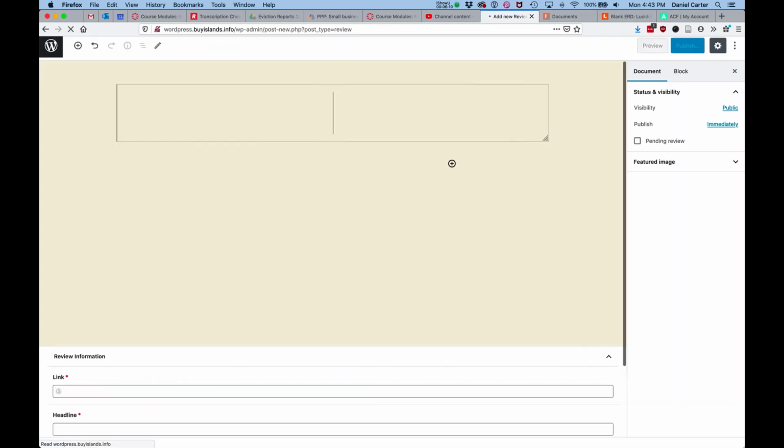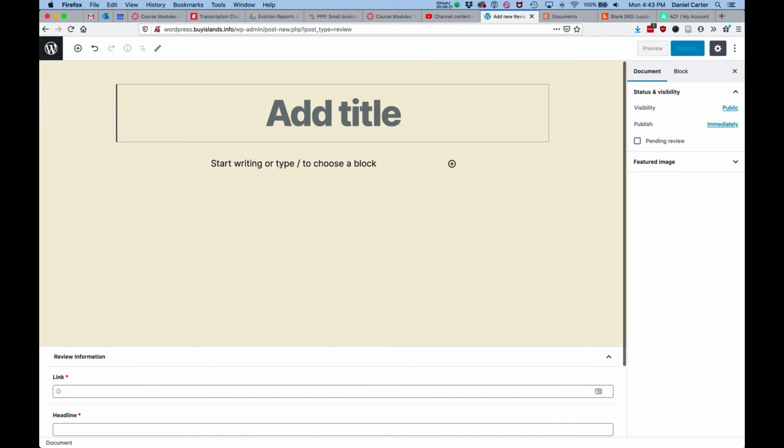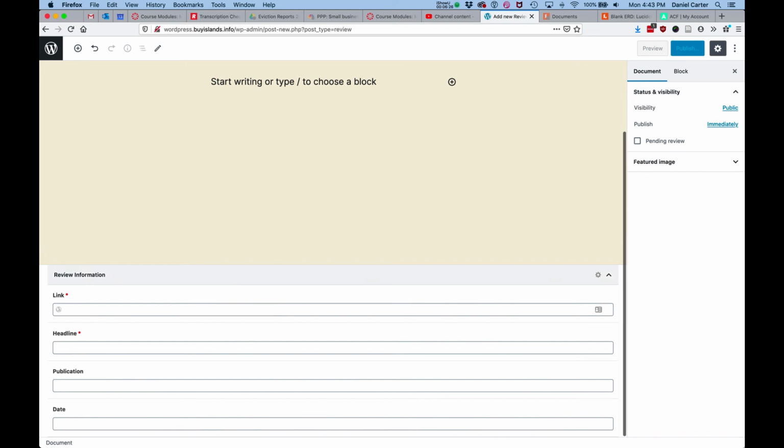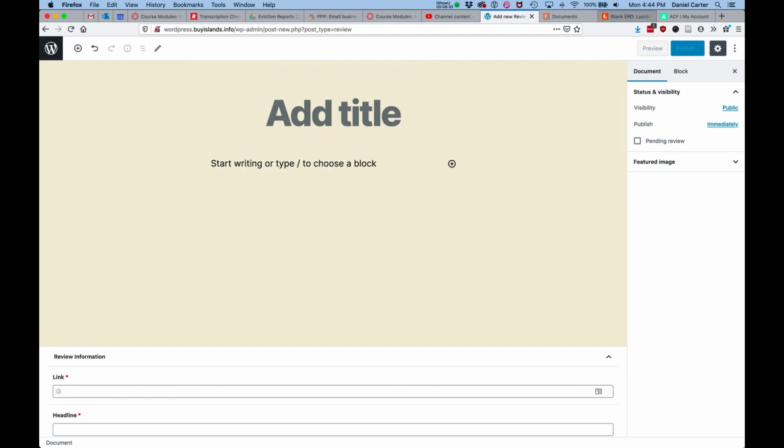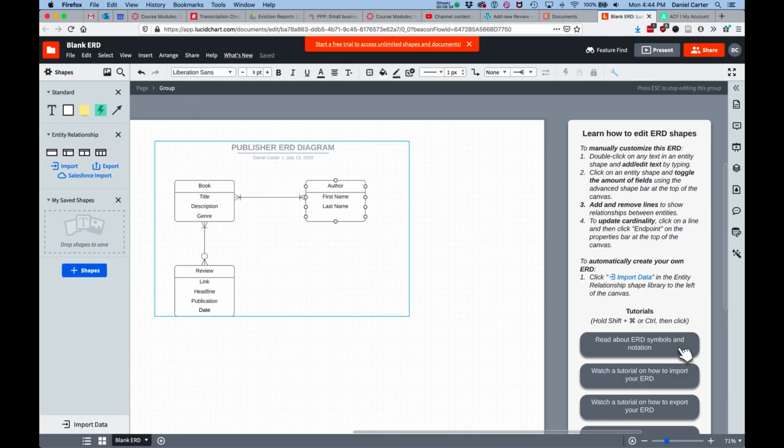Okay, so we're going to get the general block editor here, which we don't really use at all for this one. But here we've got link, headline, publication, and we can see if I click date, I've got a nice date picker. So I would do the same thing for author. It would be really easy.